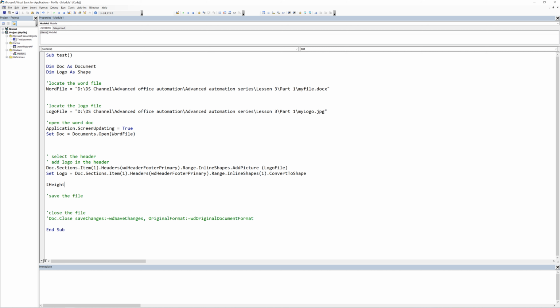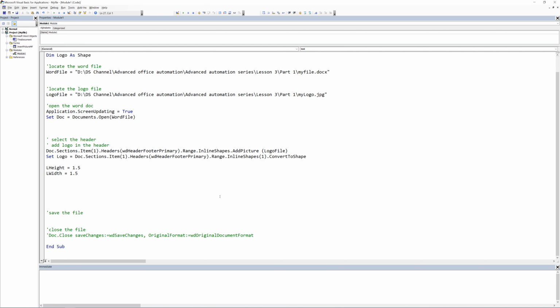And then 1.5. And this one, width. Okay, keep it 1.5 as it is. So now we have the height and width. We can use them in order to set the size of the logo.